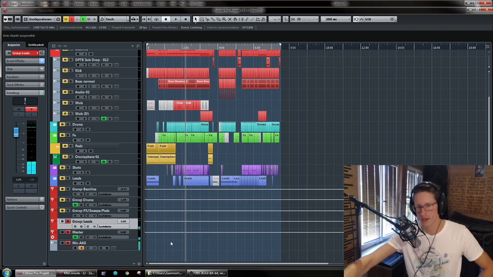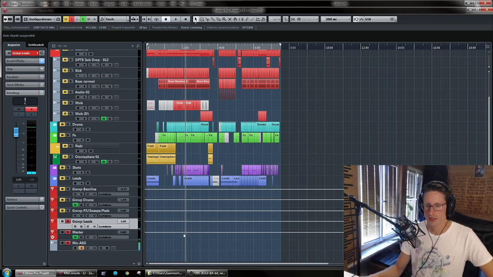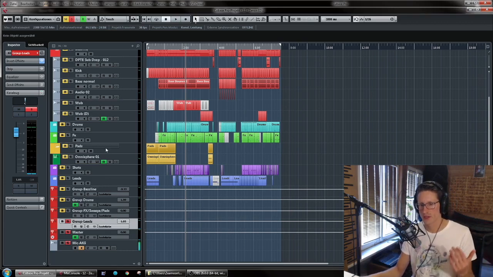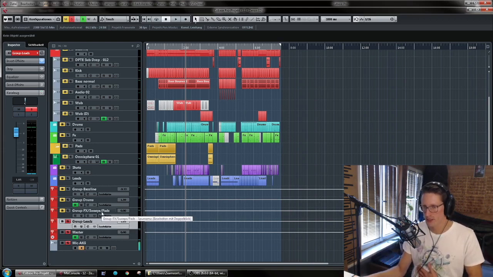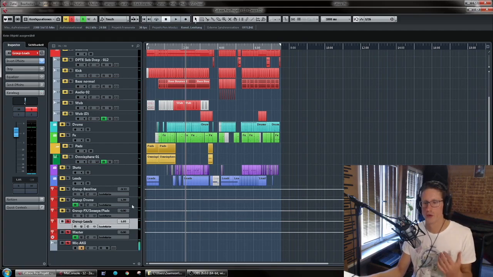Okay, and as you can see, now when I mix, of course, you first have to mix the individual elements, but if you have all the individual elements sitting right, you can adjust the balance way better if you deal with the groups.